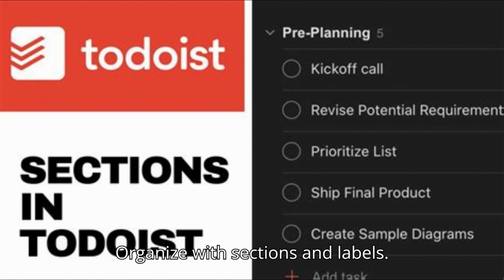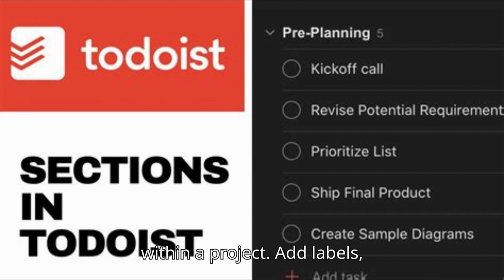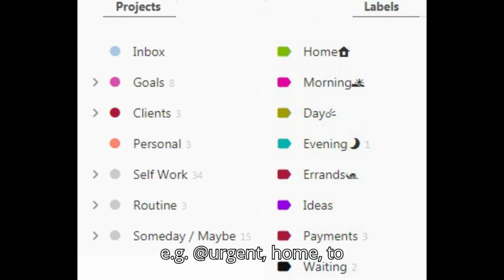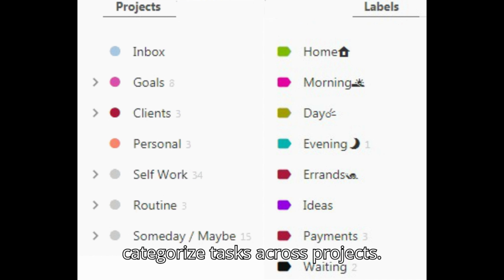Organize with sections and labels. Use sections to group related tasks within a project. Add labels, e.g., @urgent, @home, to categorize tasks across projects.